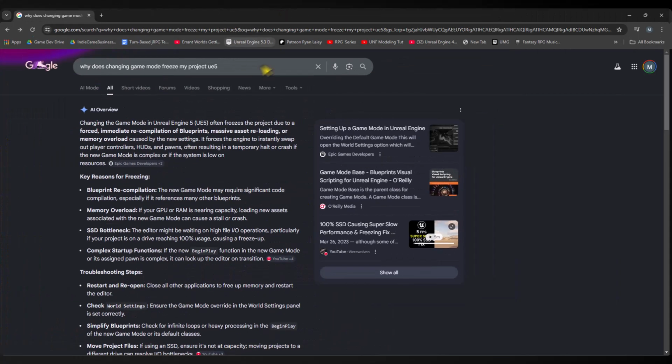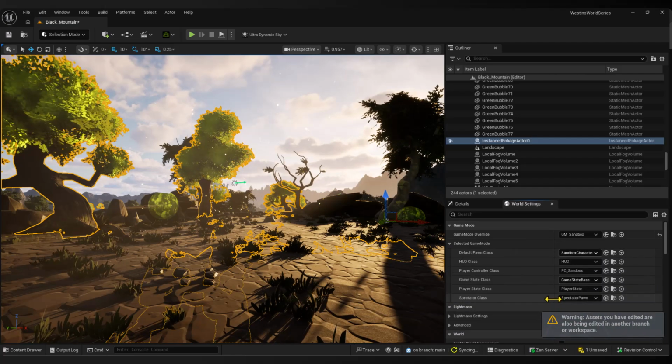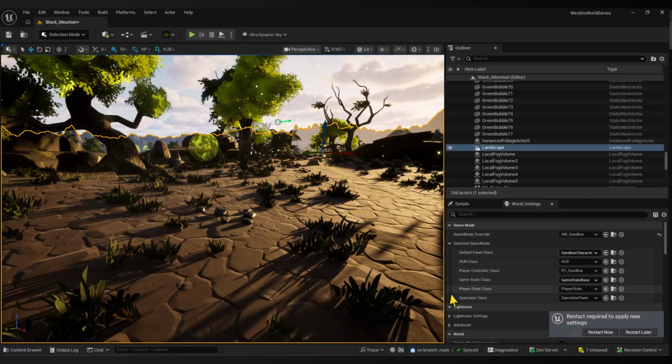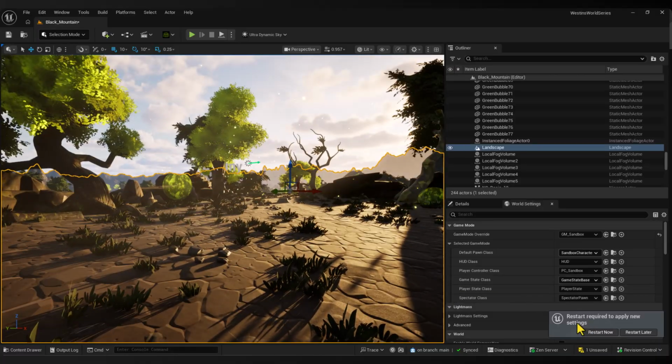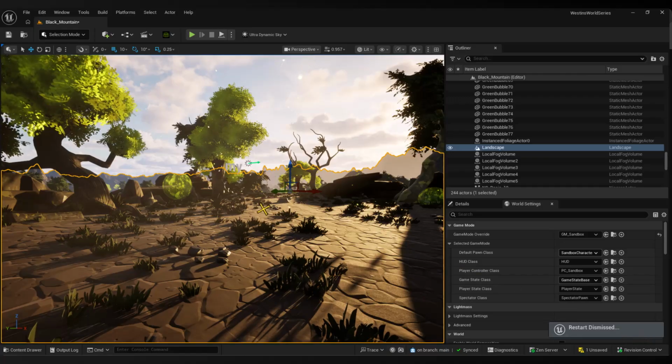And I had looked this up. Why does changing the game mode freeze my project for Unreal Engine 5? And I guess it's due to forced immediate recompilation of blueprints, massive asset reloading, or memory overload, which could be true because we just migrated like 3,000 assets. So I'm going to click Enable Missing. Restart required to apply new settings. I think I'm going to click Restart later.